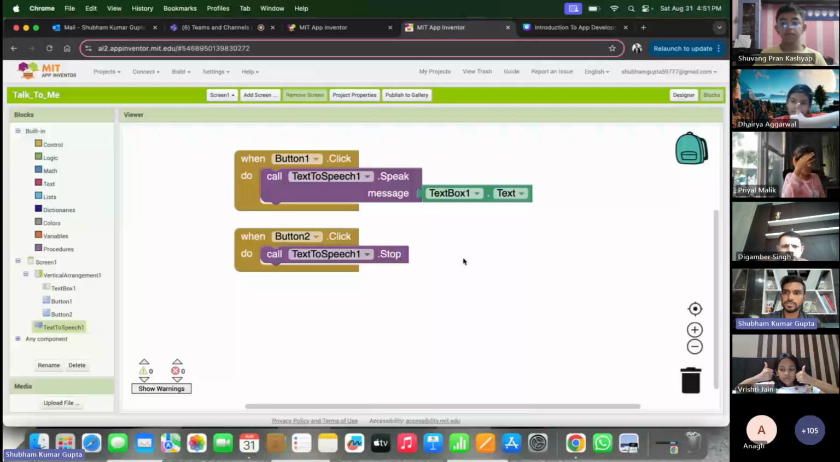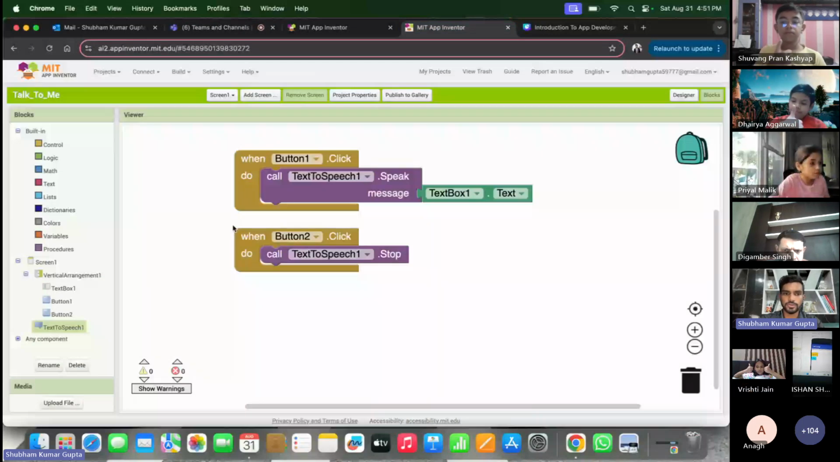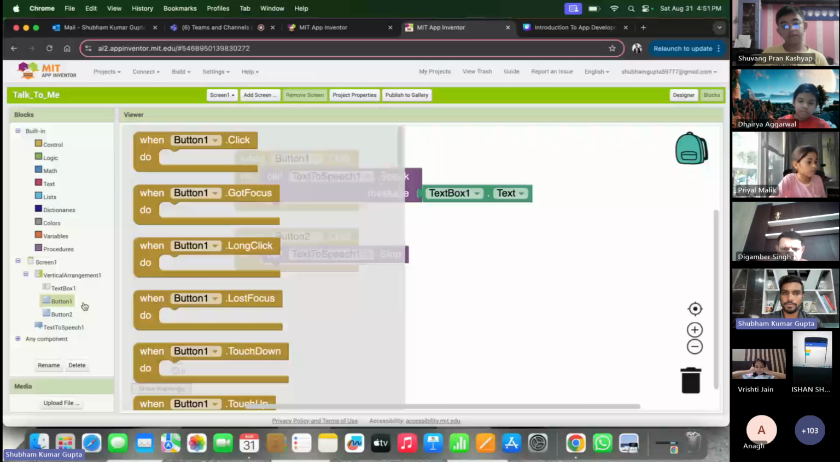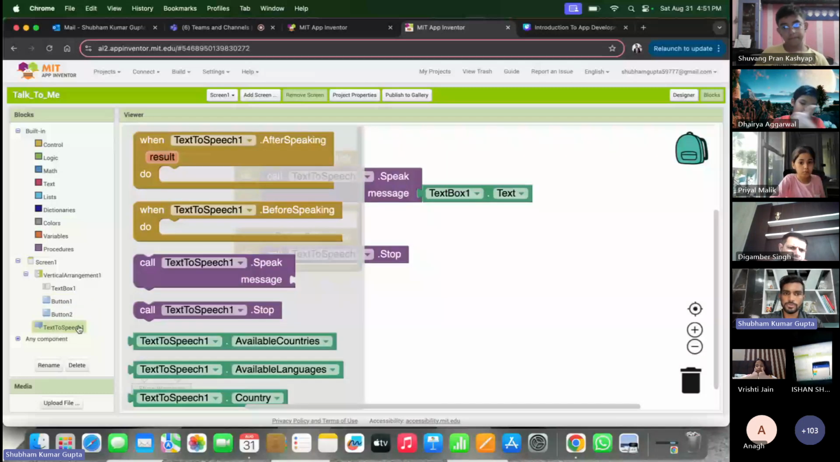Again, I'm repeating the steps. We have switched to the block side. In this options, we have the button 1. We drag and drop this first block, button 1. Then we go back to the text to speech options.